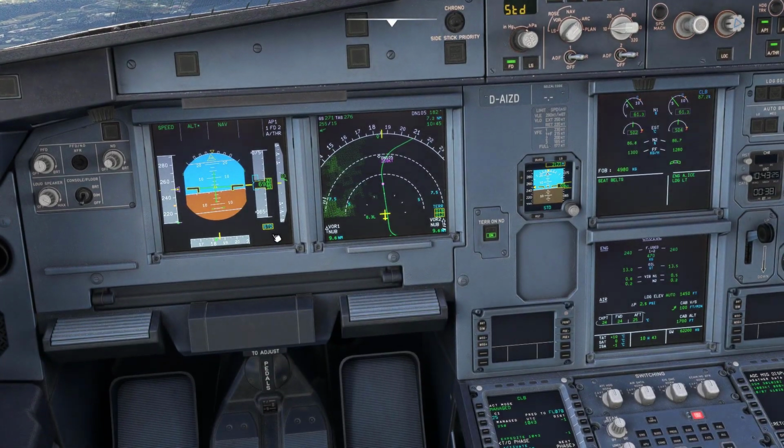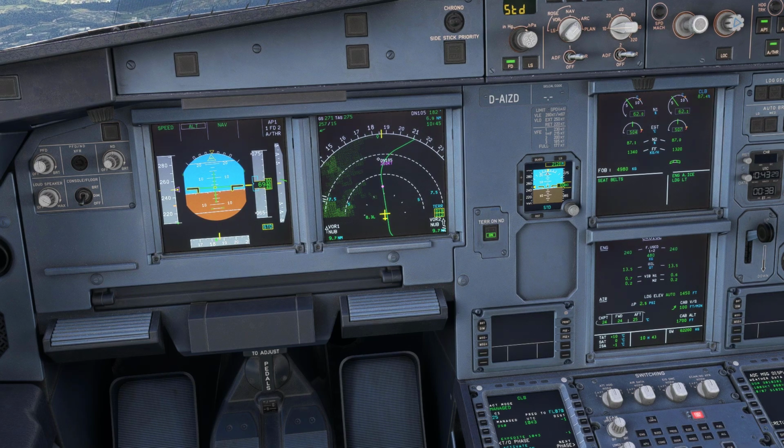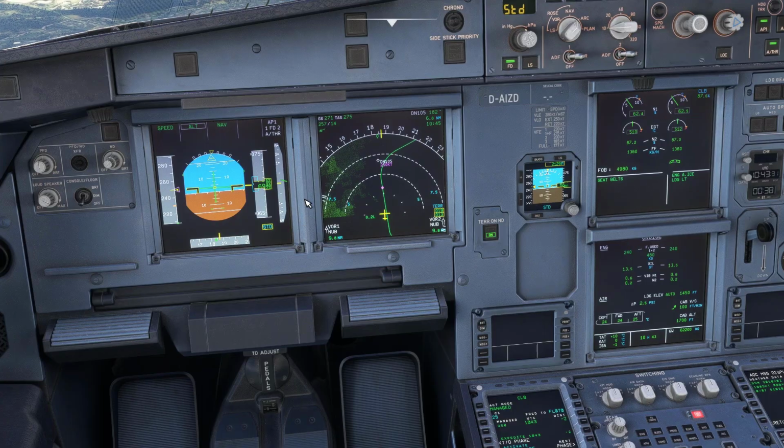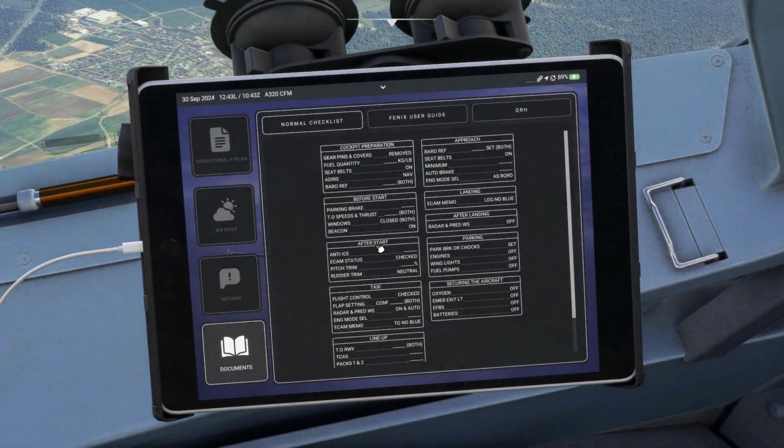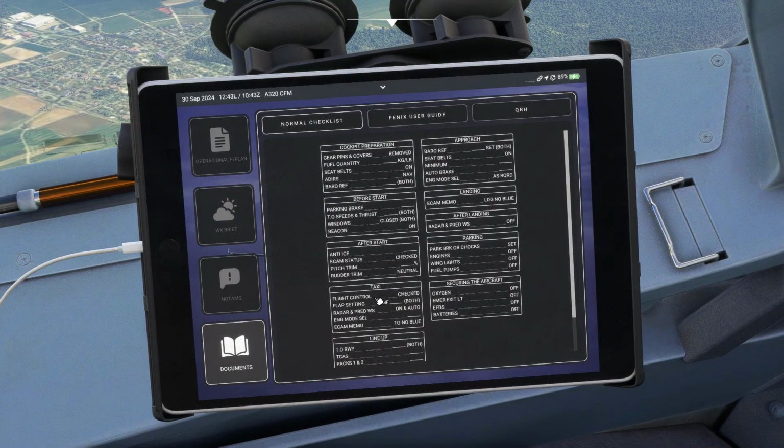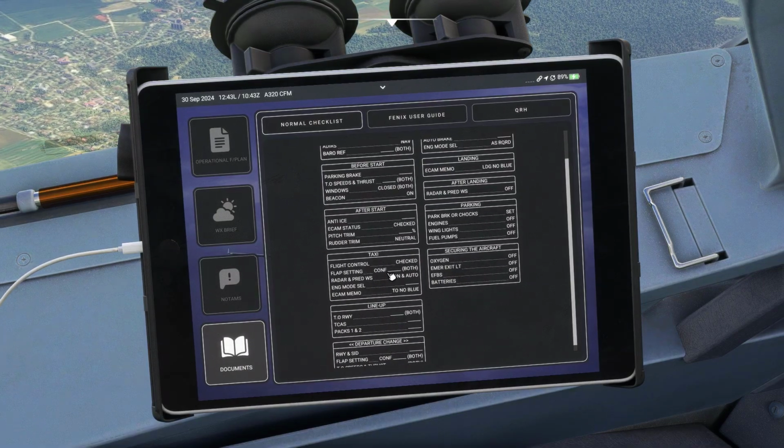Yep. Everything is working as it should be. Engine anti-ice is not really needed, but we are going to enter the clouds soon. So, checklist after, well, we don't have one after 3.2. Okay.